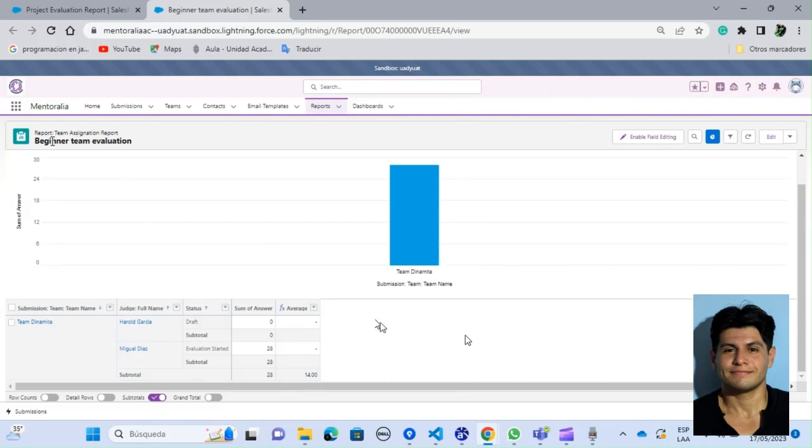Additionally, these reports indicate the evaluation status of each judge. The 4 reports include a corresponding graph, also a function to calculate the average score for each team. All of these reports are based on a custom report type derived from team submissions.